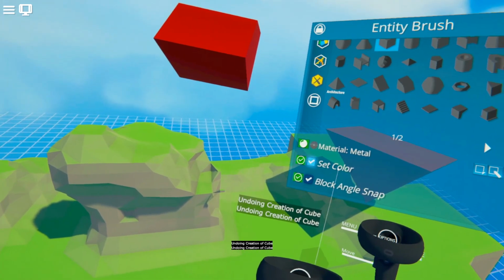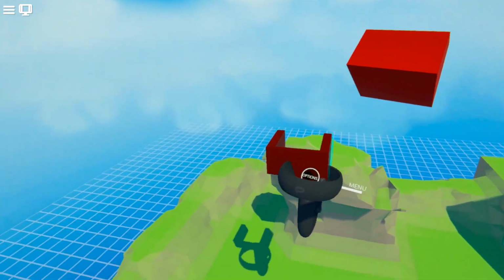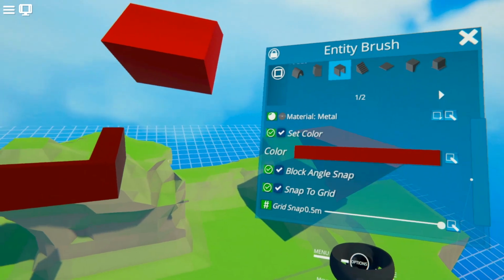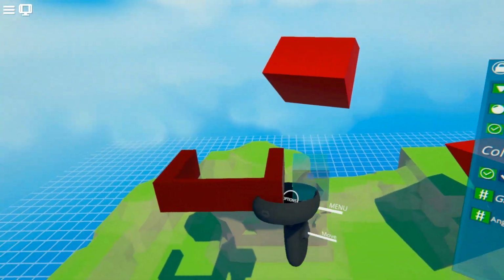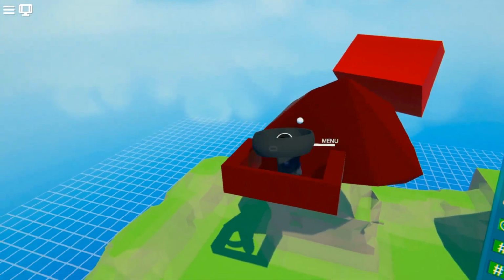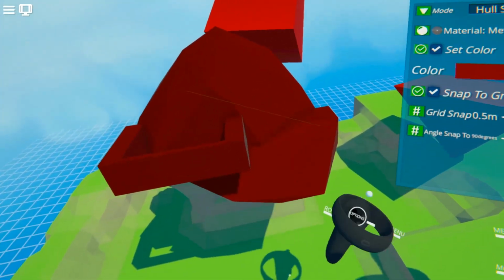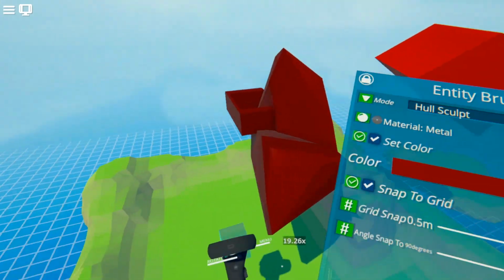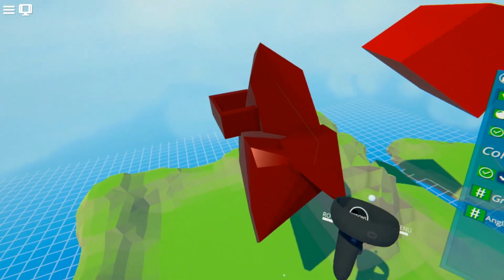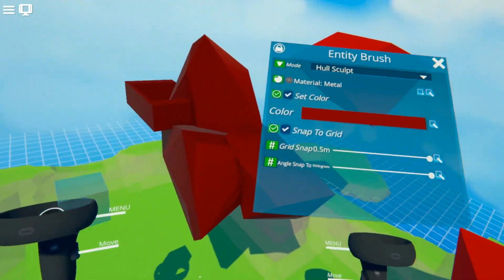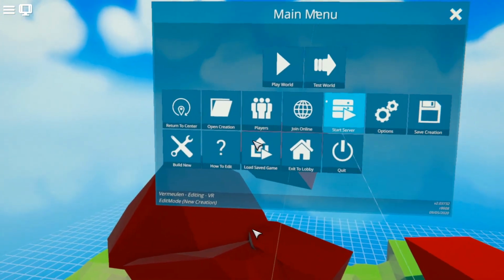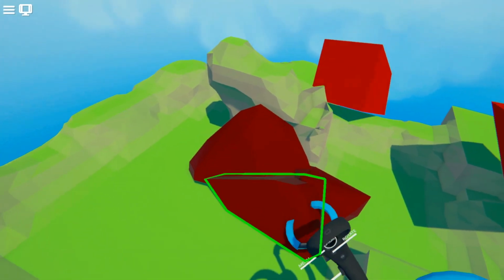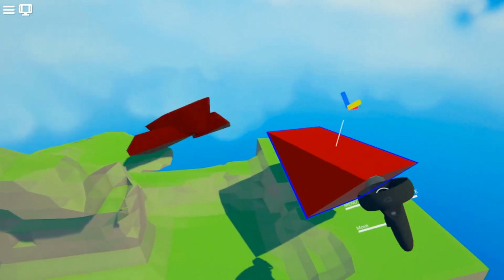I can also set the color that I can default to and the material. But I'll go to hull sculpt, which is a way to sculpt primitives. So when sculpting it, it automatically connects after it's done. So you can see the line between them. That means when I go into play mode, this will connect as one body. Oh, that's still static.